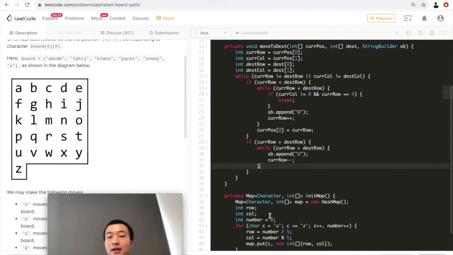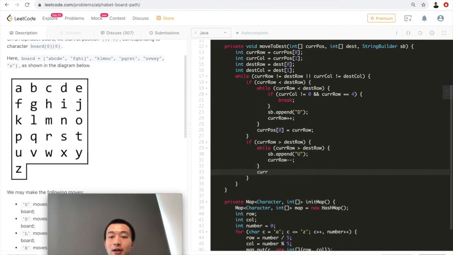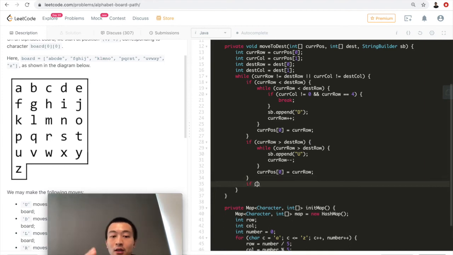Here, this is fine. So after it breaks out of this while loop, we'll also update this current position's row, which is current row, right? So now we have taken care of the row is not at the target position in both cases, right? Now we'll take care of the column.